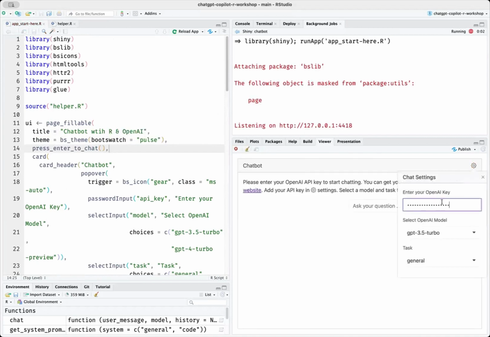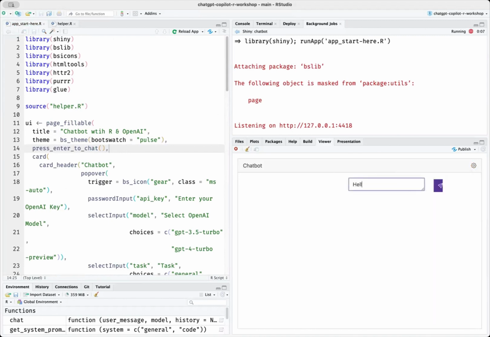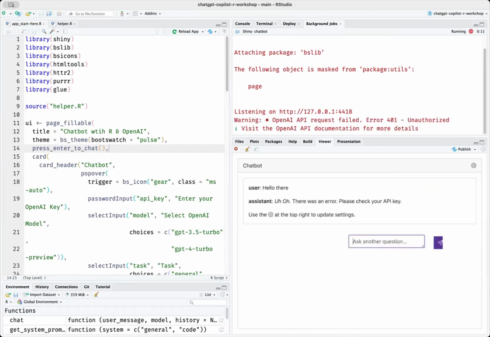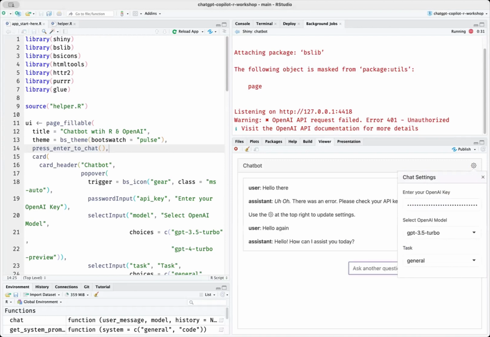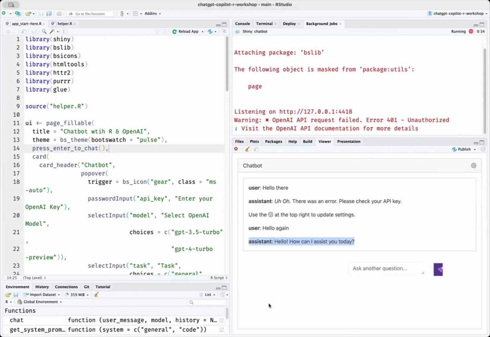And now adding in the API key. So you can see it's tedious to add the API key every time, but say, hello there. And I'll just hit enter. And now we get a response. I must have, oh, it's because I didn't have the API key on my clipboard anymore. Let's try that one more time. Hello again. And there it goes. Now it's working.